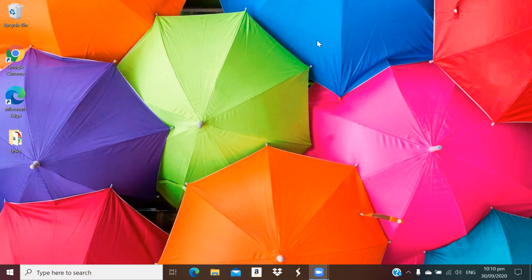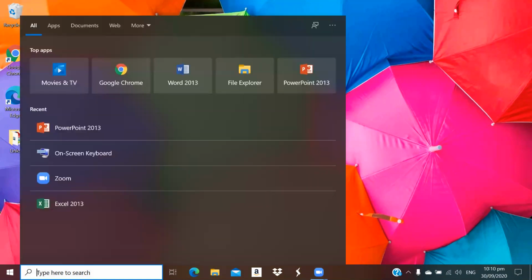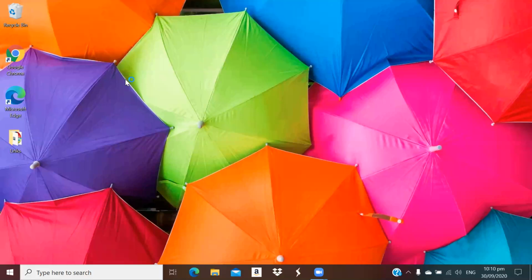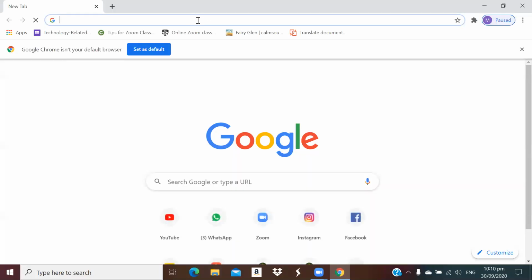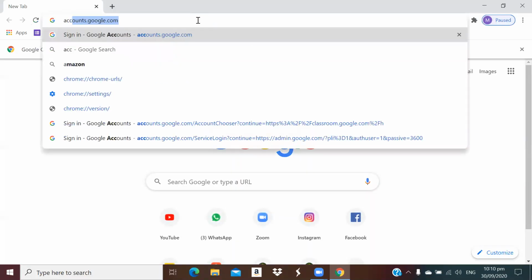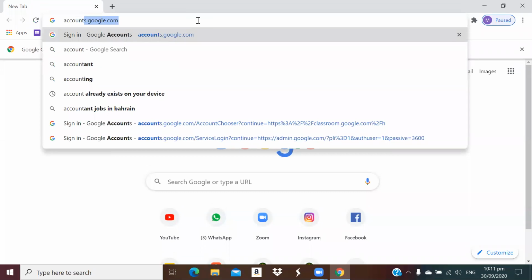In this video, you will learn how to change the Google account password that is used to sign in with different Google products. For example, YouTube, Gmail, Google Classroom, and Google Drive. Just go to the browser and open the site accounts.google.com.